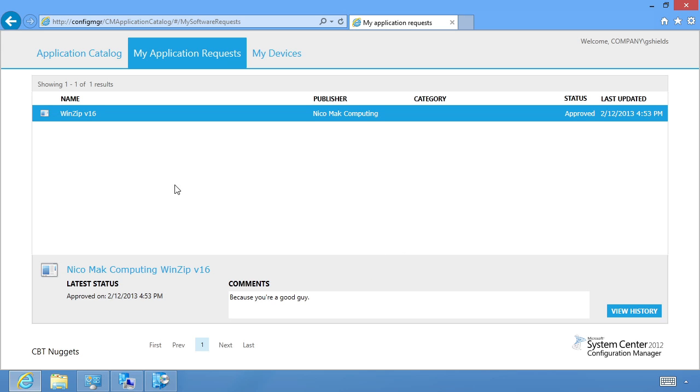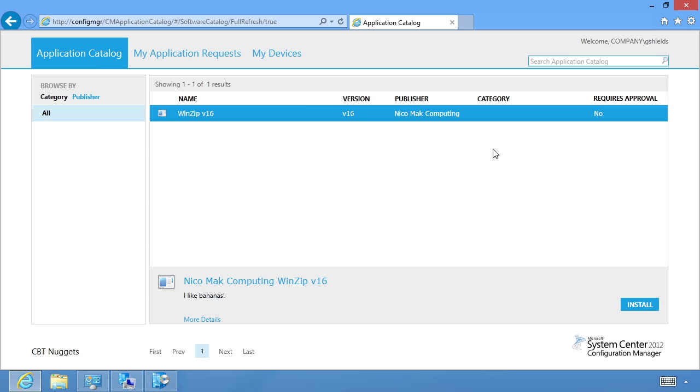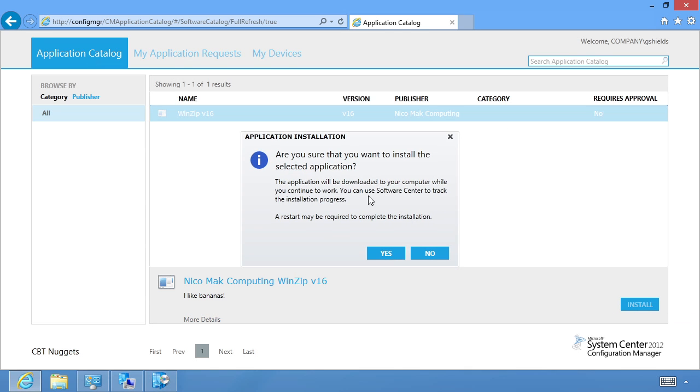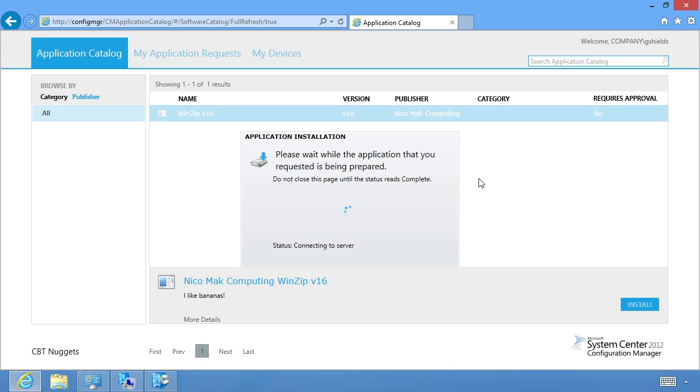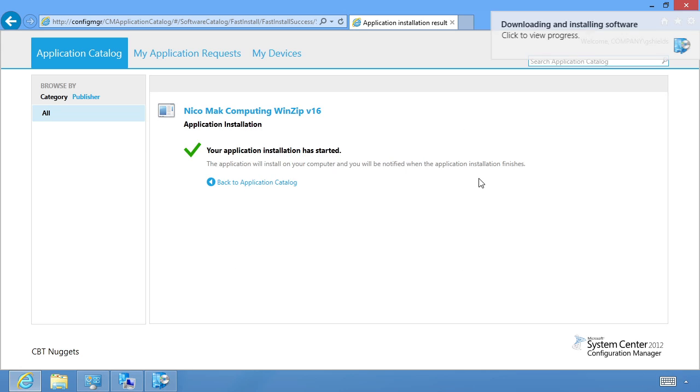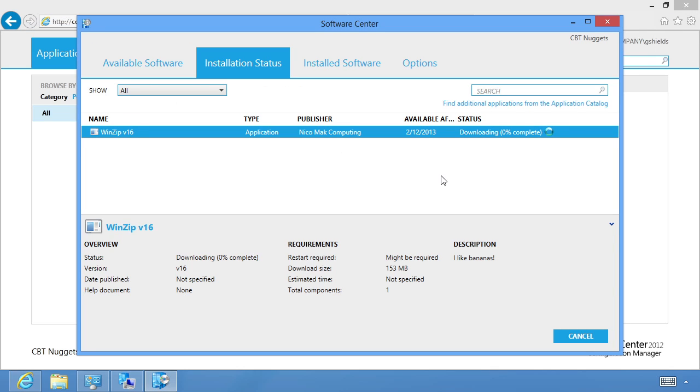And so now, because this request has been approved, I can now choose to install this piece of software. Click the install button. It says, are you sure? Yes. The application then comes down. It gets prepared. The requirements are evaluated, the application comes down, the installation begins, and as you can see over here now, we are downloading and installing software onto this computer.